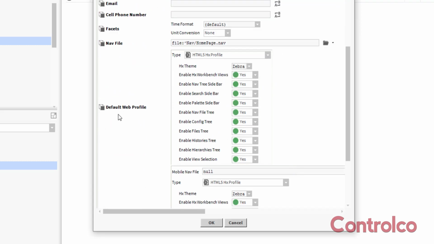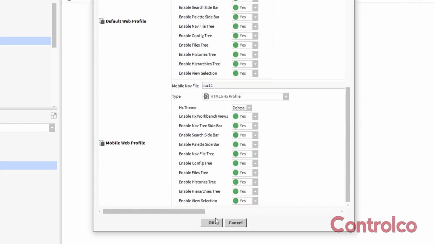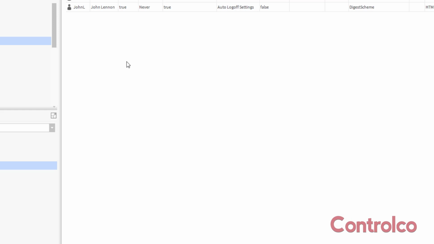The default web profile allows me to restrict access when I look at this in a browser. John's not going to get restricted at all. We're going to leave this default. We'll make some changes on the next user and see what happens. I'll hit OK, and John Lennon's been added to the station.